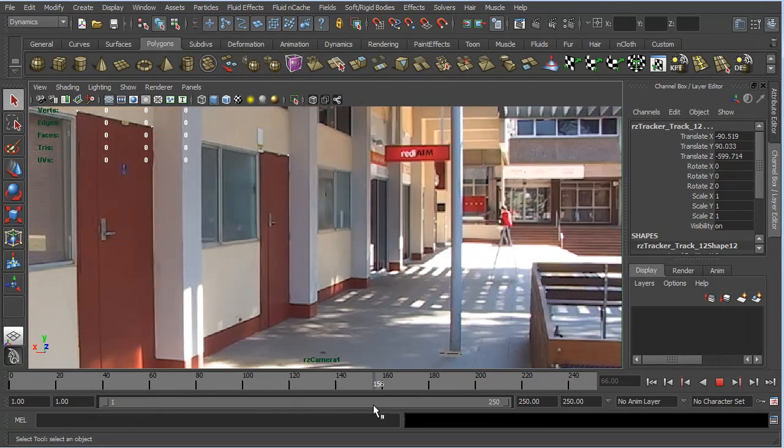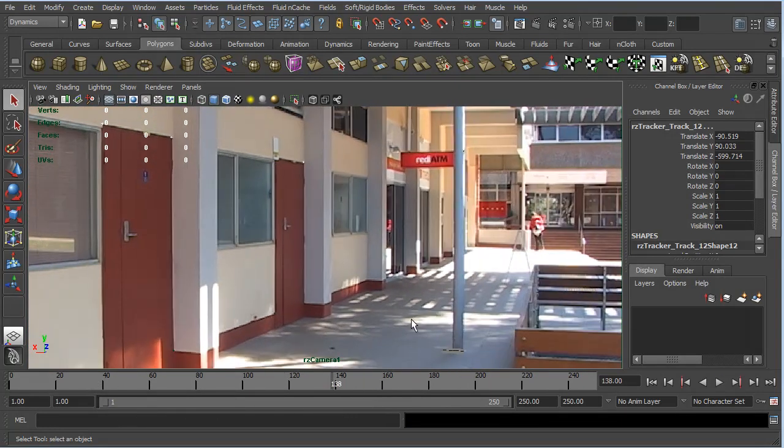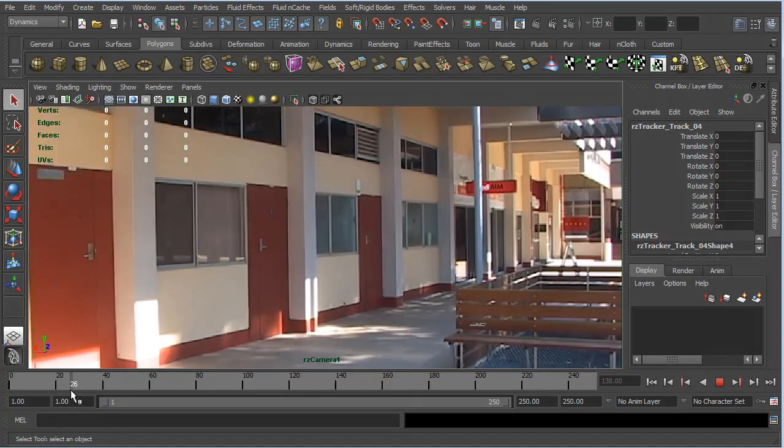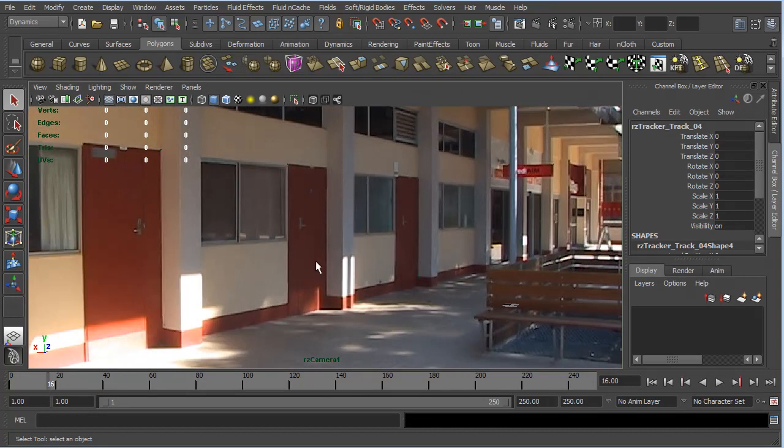And you can see also that there's our ground plane there with our origin point of tracker 4. And so we can build up our scene based on these tracking points that we have. So that's what I'm going to attempt to do now.